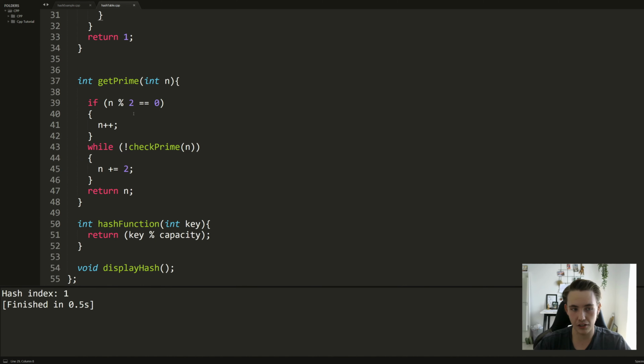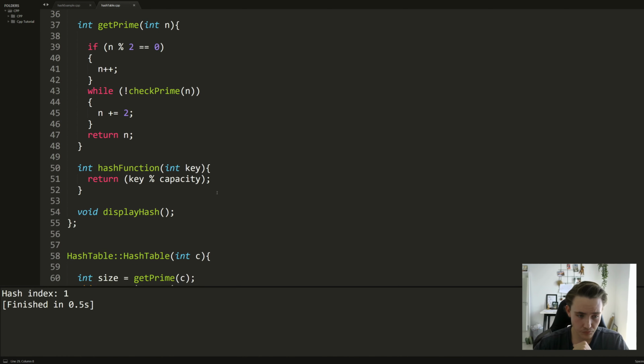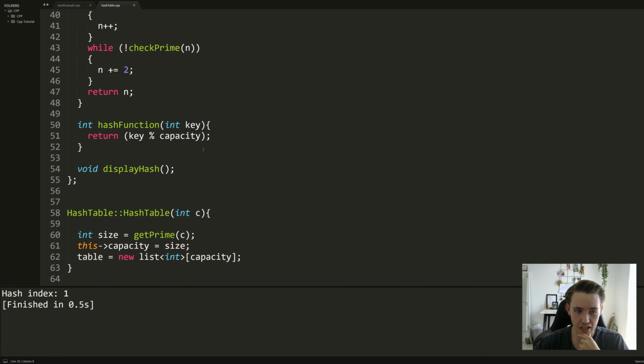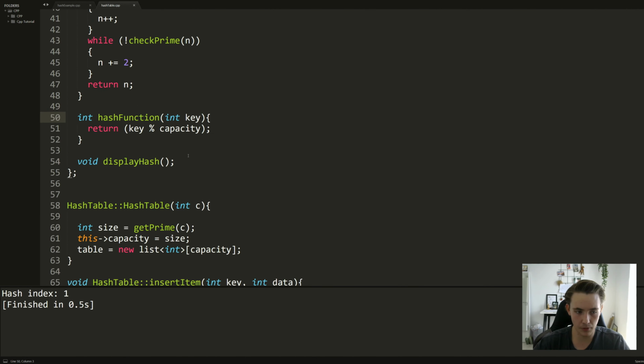And we can also have a function here to get the next prime number in some cases. If we want to extend our array, we first have to check what the next prime number is. So we can use this function to get a prime number if we want to resize in case we're inserting an item in our hash table. And then again we have our hash function, which takes the key modulo the capacity, so the size of the hash table, which is the same function we had in the other example.